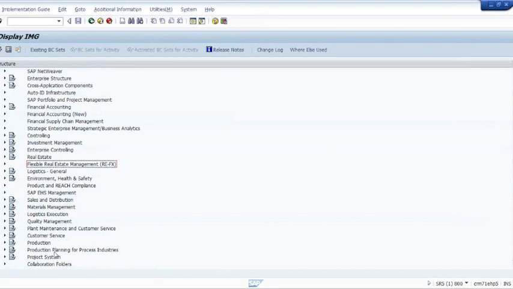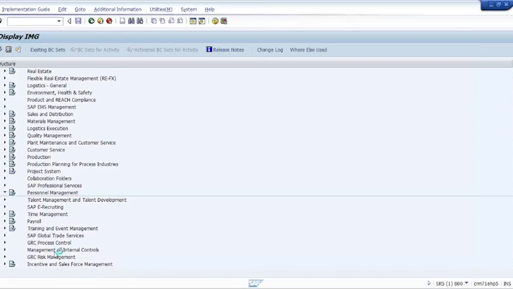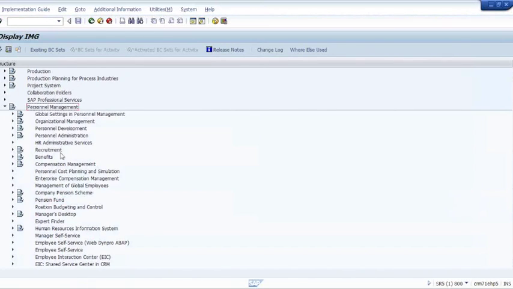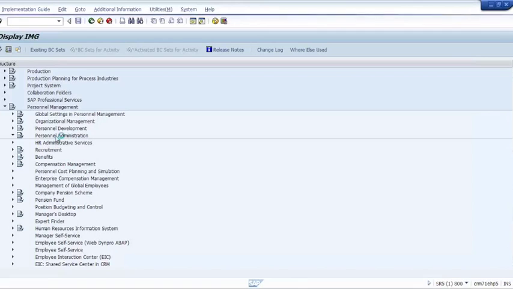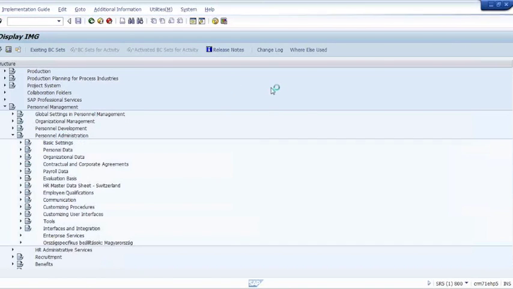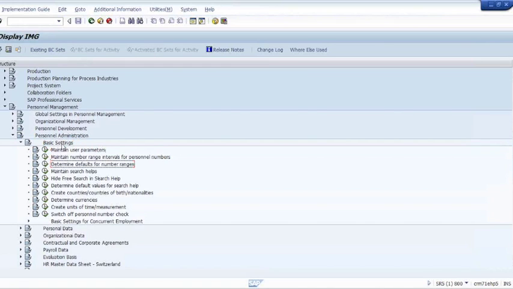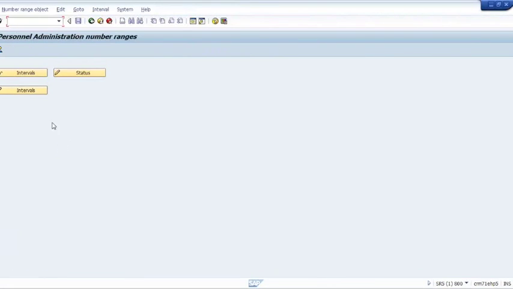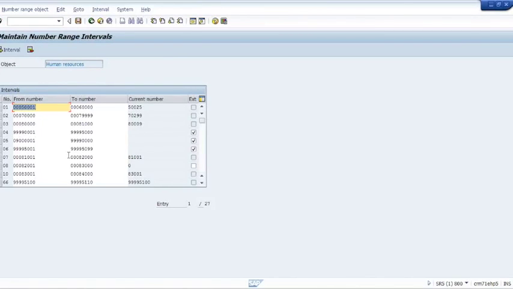Then we will go to our personnel management. So then personnel administration. So here we will go for basic settings. So maintain number ranges. Here every employee in the organization will have a personnel number, which is the unique identification in SAP. So we have to create our own number range.